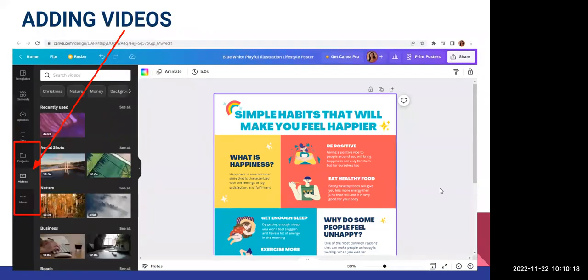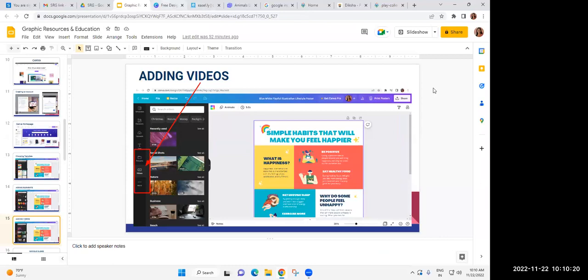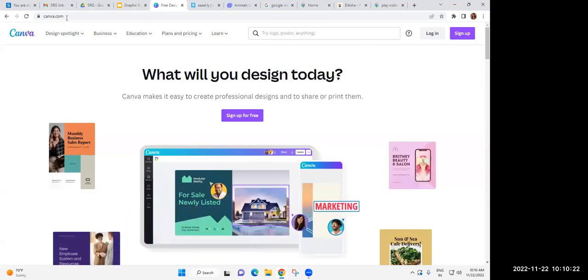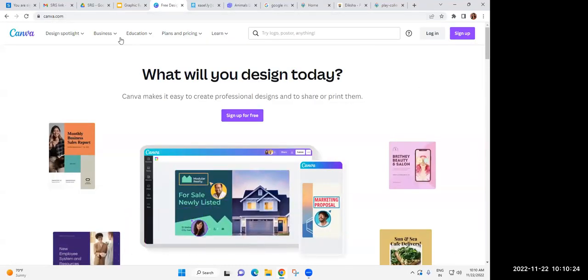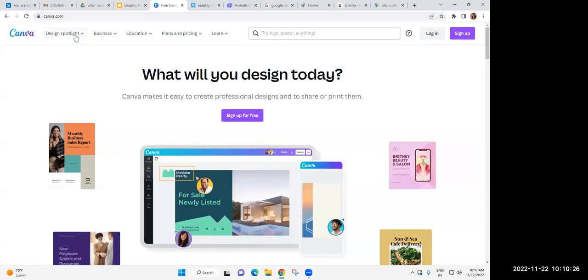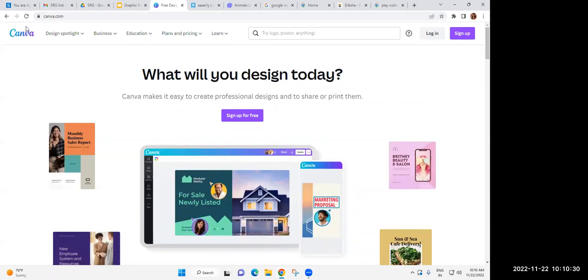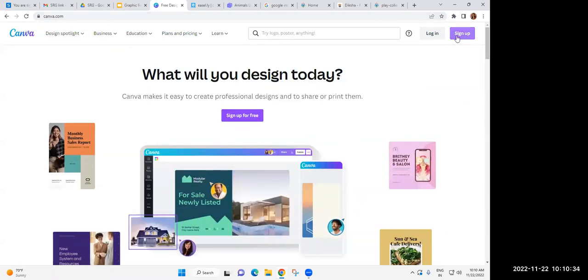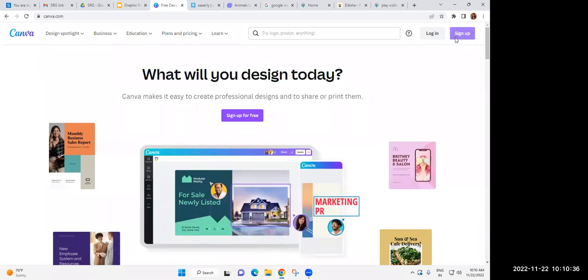Directly coming to the online tool. First of all, here is canva.com I have opened. So I will move on step by step. Then we can practice simultaneously, or after the session, you can practice too. So first of all, you have to open canva.com, and the first step is to sign up.